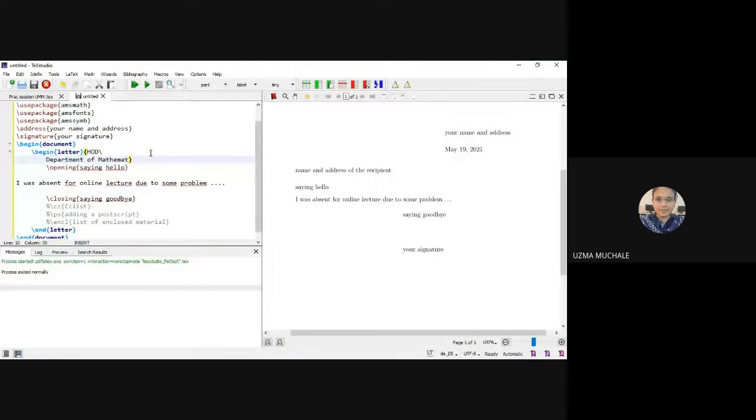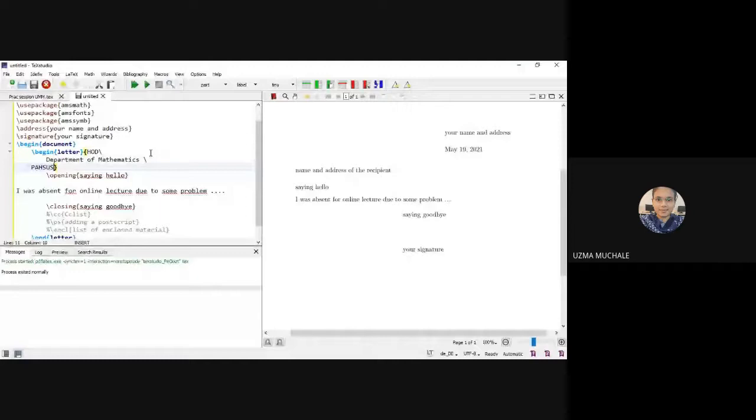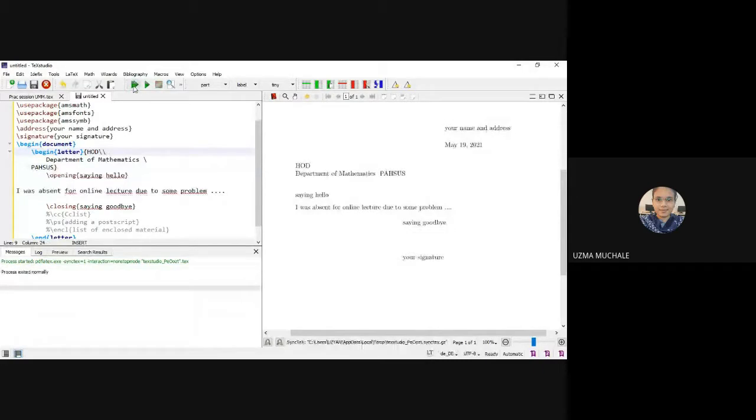We can have another one as PHS, that is Punyashlok. It will show you the name and address as appearing in the same line. If I have a double slash, it goes to the next line.